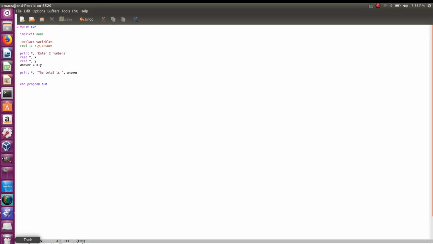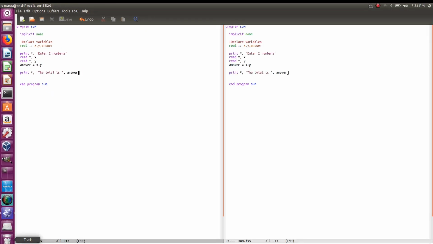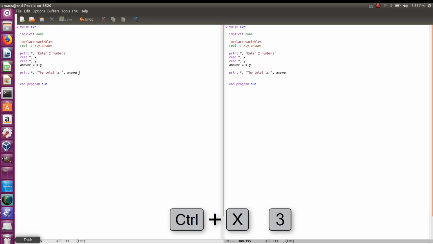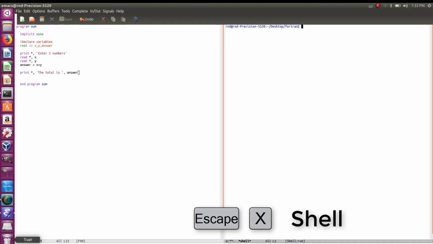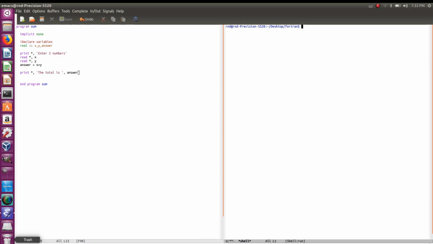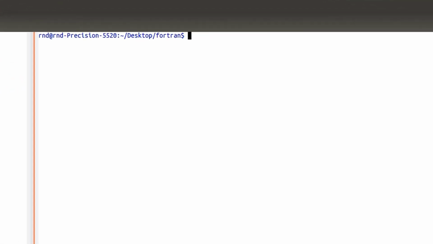And let's use the same trick as previously to open two windows, Control X 3. And let's just open the shell in here, which is nice. So Esc x and you type shell to open that. You can also do it in a normal terminal, so no problem with it.